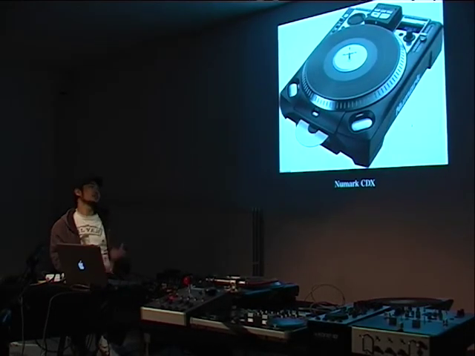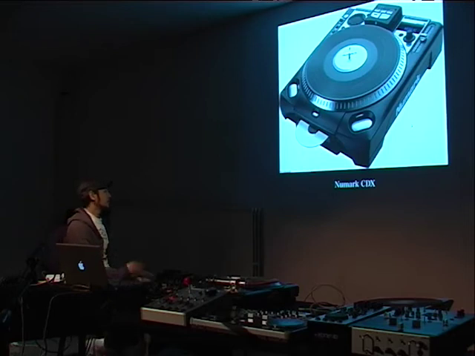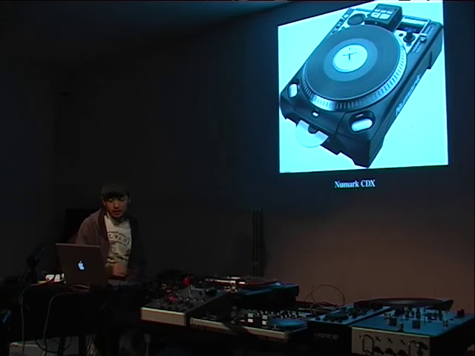So it evolves into this, where it's a CD player with a vinyl interface. You can't play the vinyl, but the vinyl part is just the interface. So it's the ultimate tactile feel of the turntable, but playing digital media.